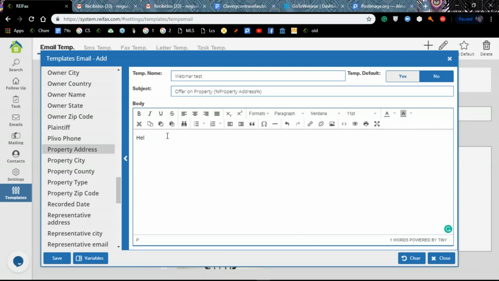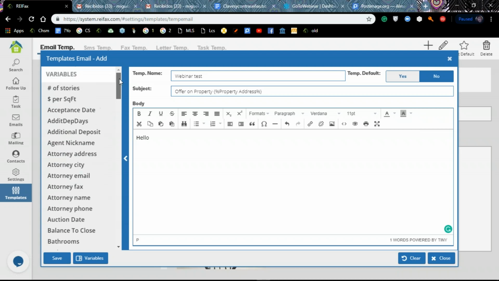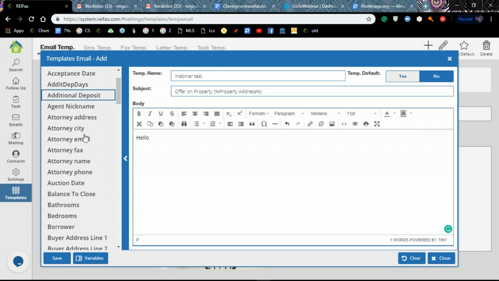I can put hello. Remember that the available information for listed properties will be the agent's email address. The contract that you send will go out to the agent, so your email will be directed to the agent. So I put here hello and look for agent nickname. What this does is put there the first name of the agent. Let's say hello John, hello Mary, hello Tom. That's what this will do.